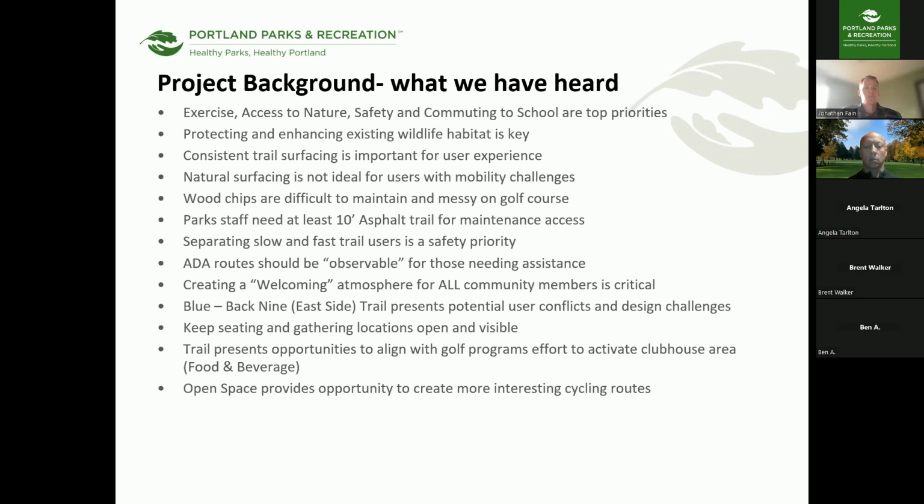Some folks say that natural surfacing is not ideal for users with mobility challenges. It provides challenges with slopes, and it is not a completely firm or stable surface. We've also heard that while some folks do love a soft trail, it's difficult and it often gets muddy and wet in the winter.